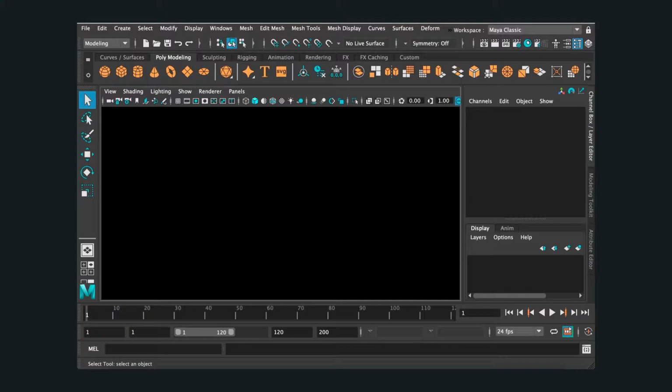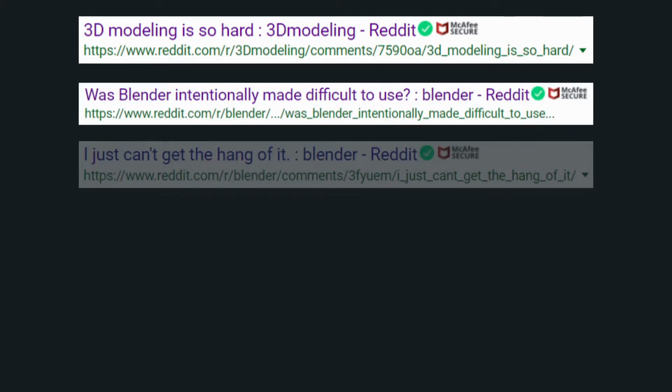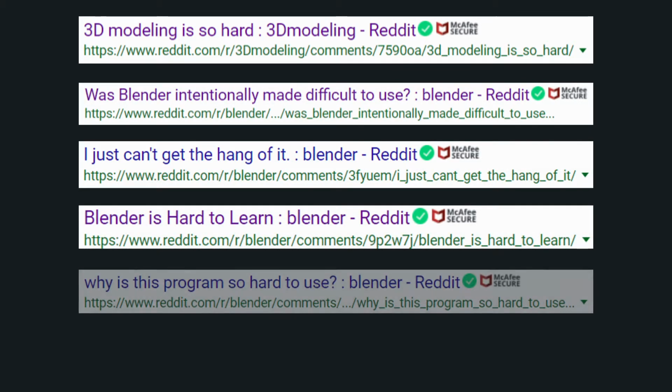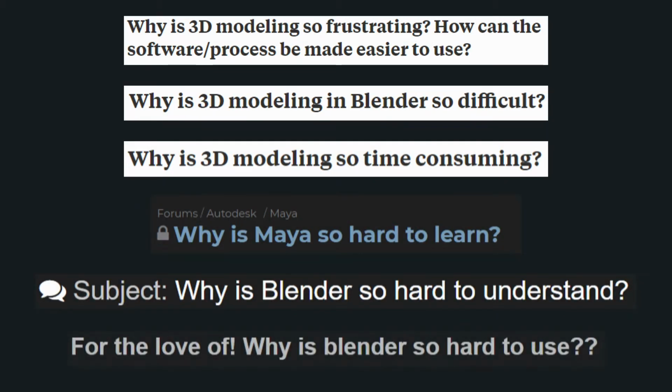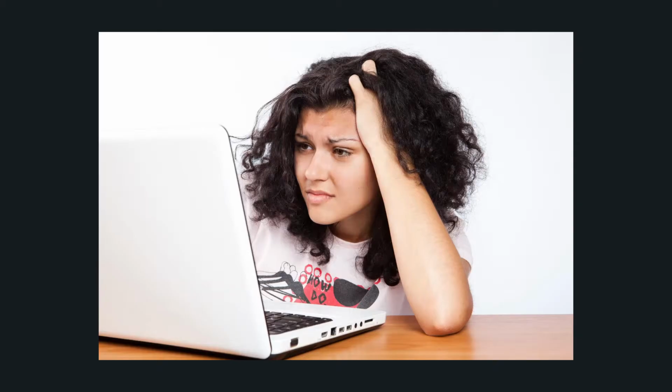So, like many of us would do, she decides to do a quick Google search for some tips and tricks on how to start her 3D modeling journey. But unfortunately, she's met with a plethora of results of people complaining about how hard 3D modeling is, how time consuming it is, how frustrating it is, and it's safe to say that at this point, Jane is feeling pretty discouraged. But that is where we come in.